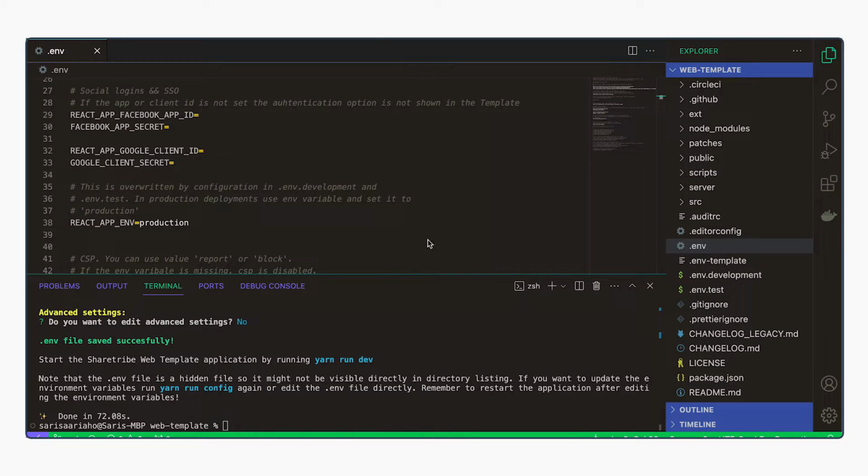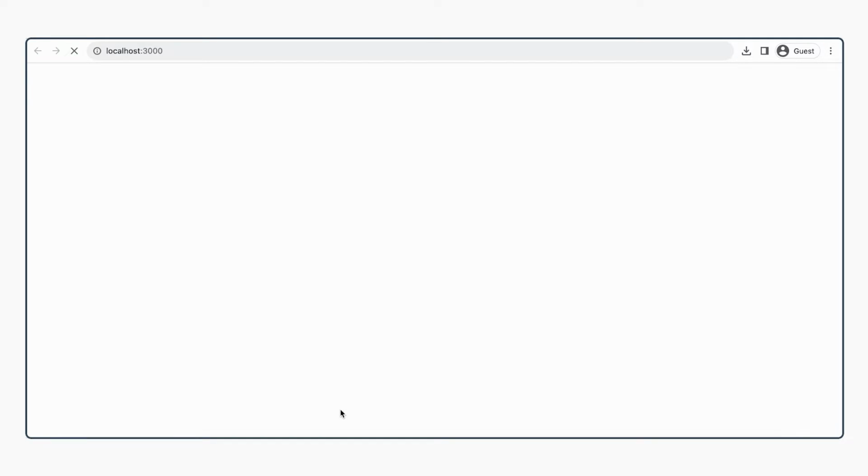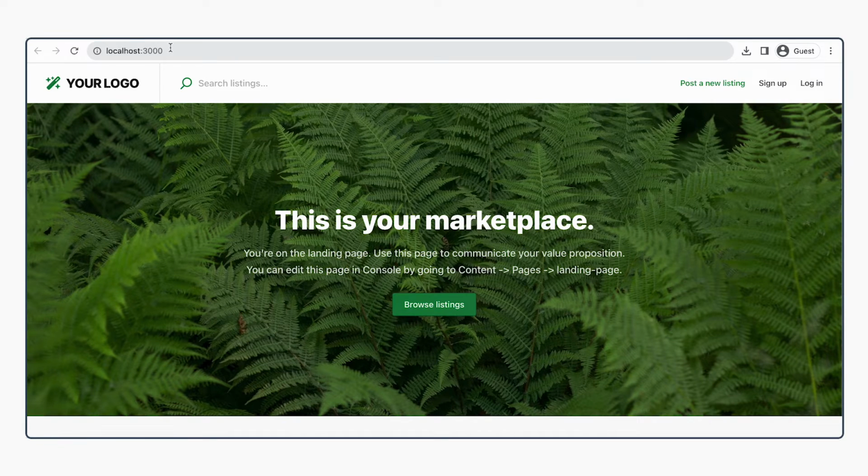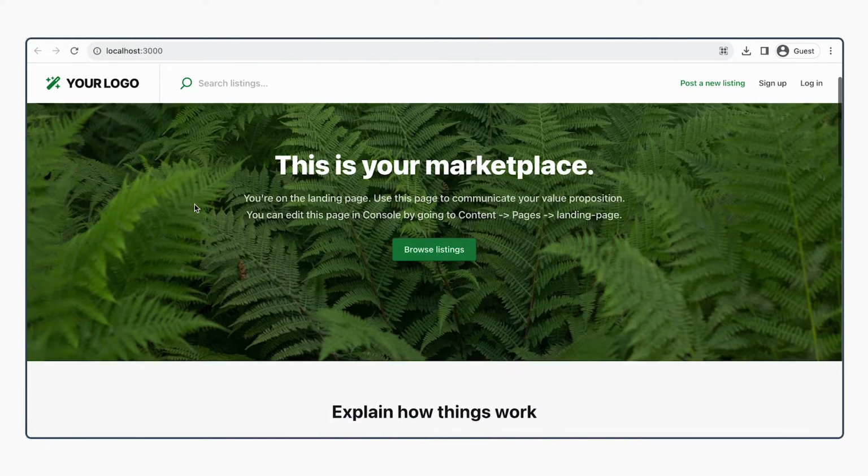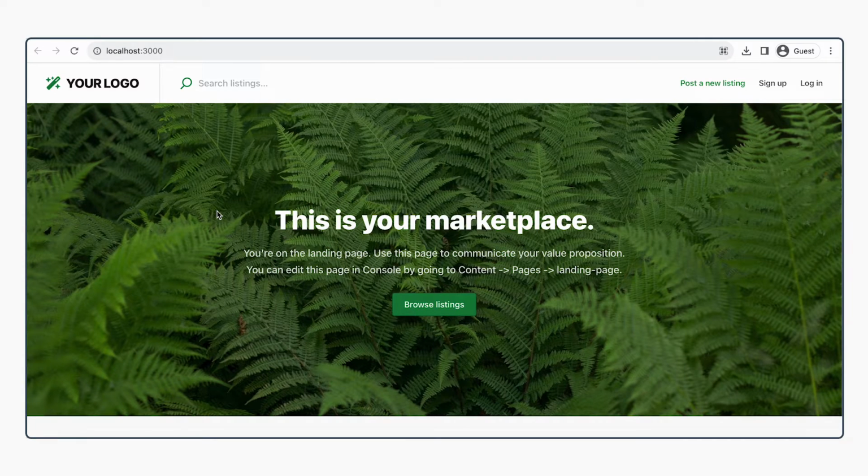Okay, after installing and configuring, let's run yarn run dev. This opens a new tab in the browser. It takes a while to load, and on localhost 3000, you can now see your marketplace. Localhost means on your own computer. This is not on the public web. Great, you have now cloned your codebase and you're running it in your local environment.